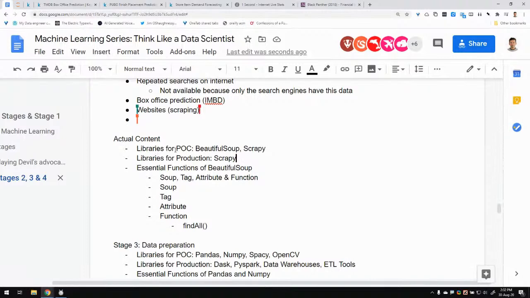So for the libraries in the POC phase, one library is called Beautiful Soup, another is called Scrapy. You could also mention Selenium, which is also used in data collection. The phase of data collection is quite infrequently used. Hence, we are not going to go into details of all of these things. We'll just stick to Beautiful Soup, a simple thing, and not go beyond it.